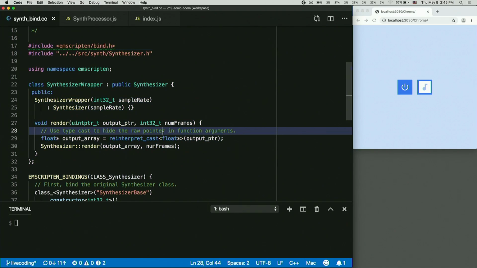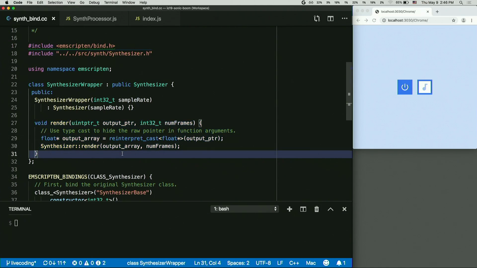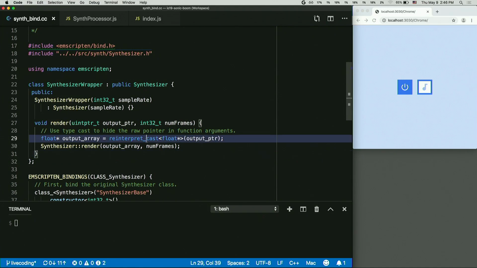But why do I need this? That's because Emscripten's binding API is a little bit picky about having a raw pointer to the floating point array. So what I'm doing right here is manual typecasting to work around this issue. It's a little bit odd, but please bear with me. You can look up Emscripten's binding API documentation for more detail. But after the manual typecasting, I'm calling the original synthesizer's render function.